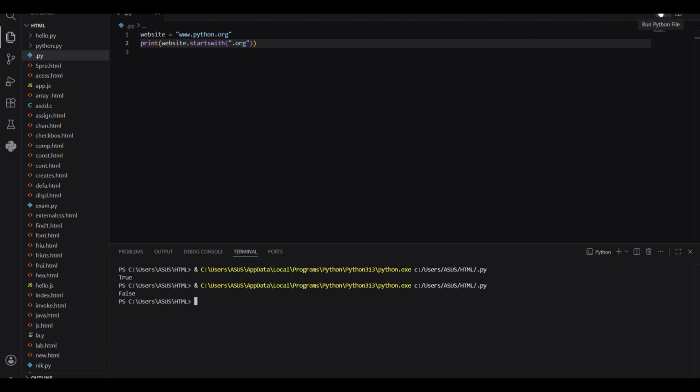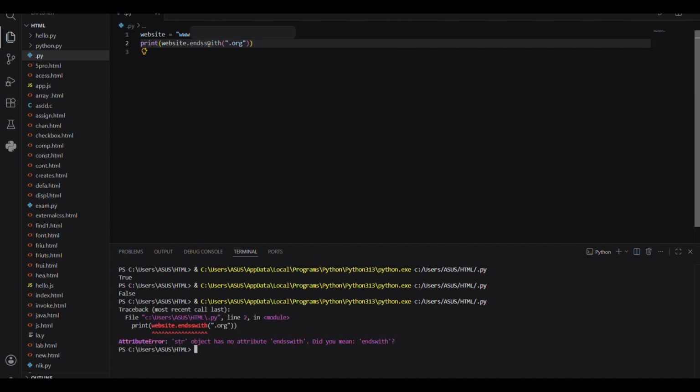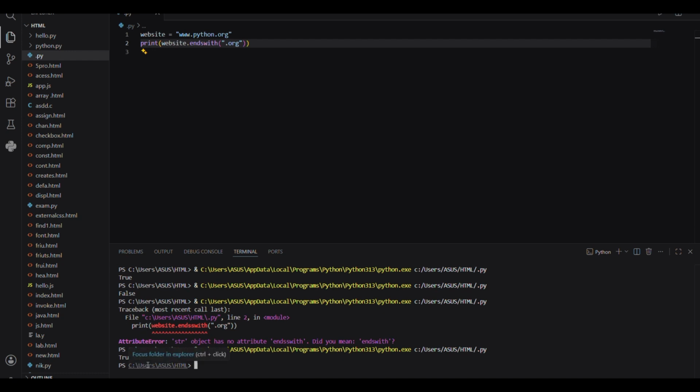False. No, no, this is wrong. False because here I put startswith. Now change it to endswith. Now it will give true. Oh, sorry. Now it will give true. Let's see, true. These methods are commonly used for checking names, website addresses, and document extensions.